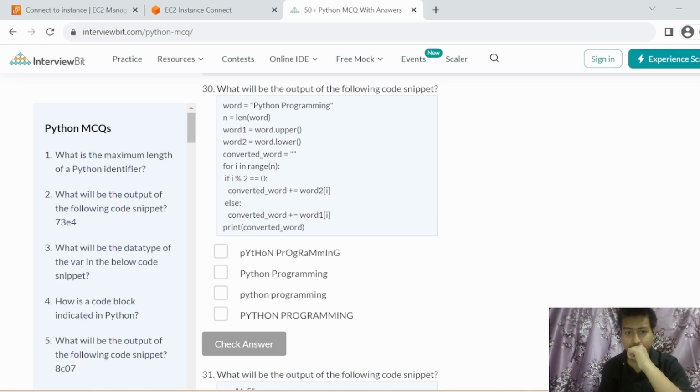1 modulo 2 is not equal to 0. Else convert what? 1 capital Y. P capital Y. Nothing is here, so this would be true. Then 2 modulo 2. Word of 2 is what? 2 modulo 2, third word.